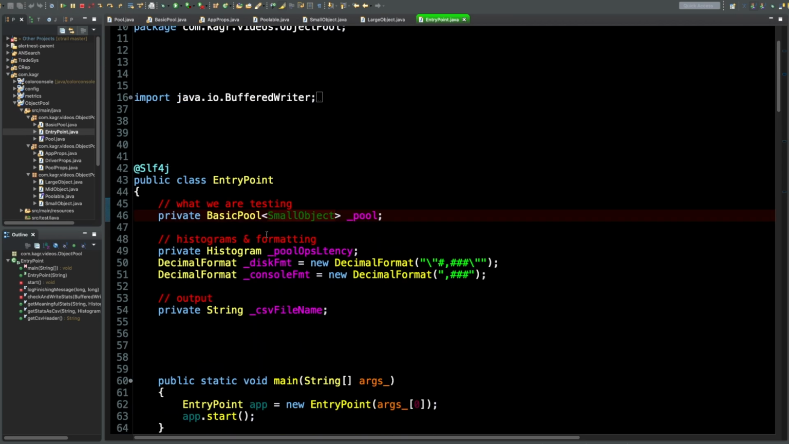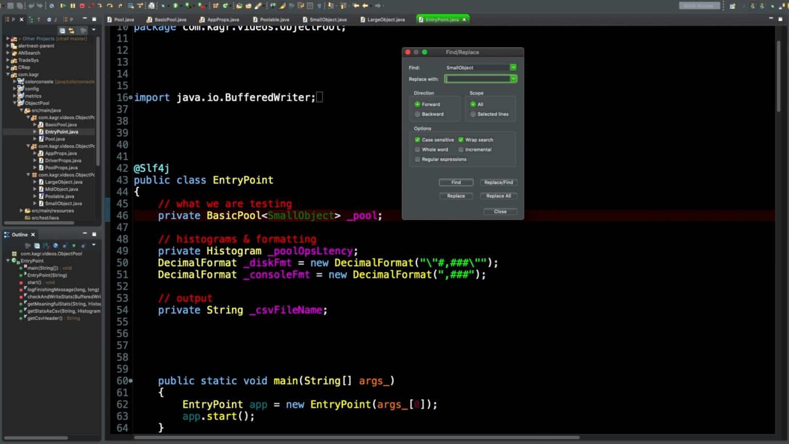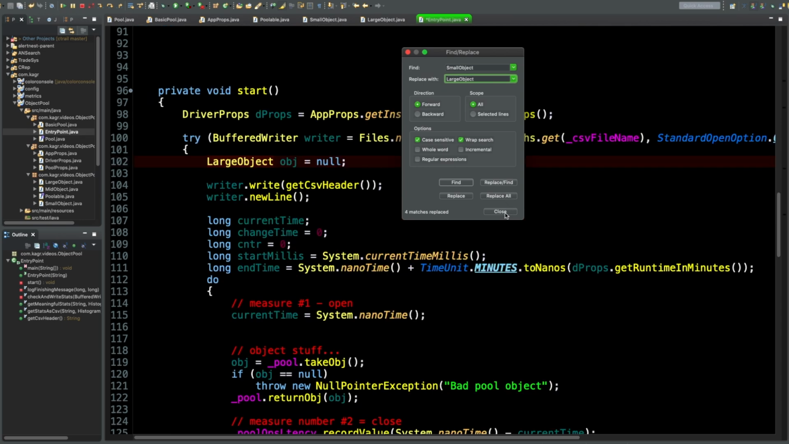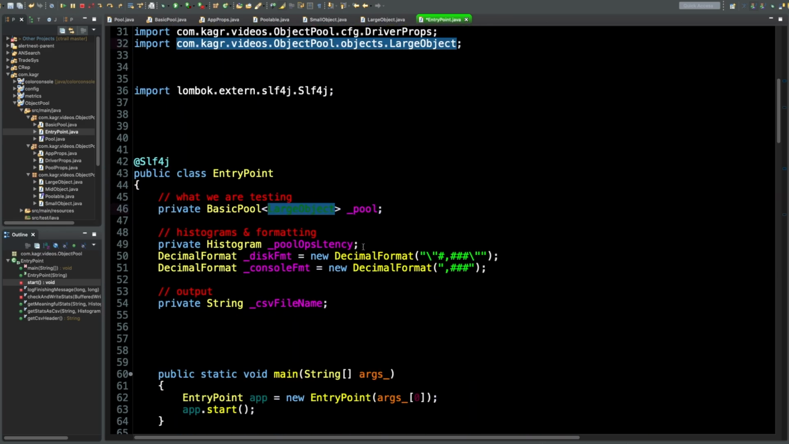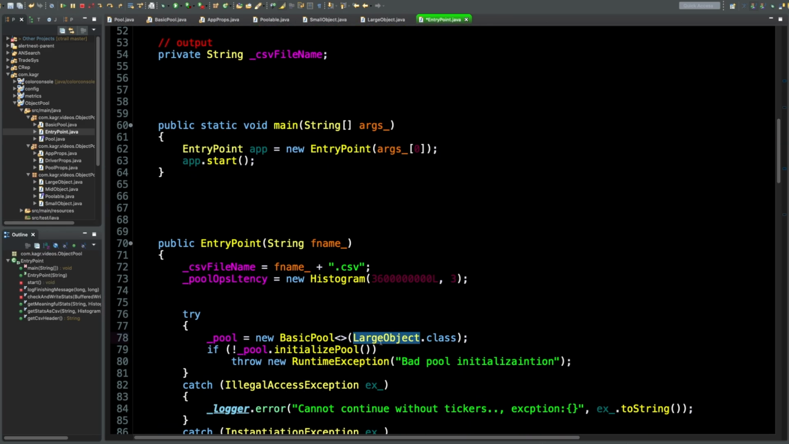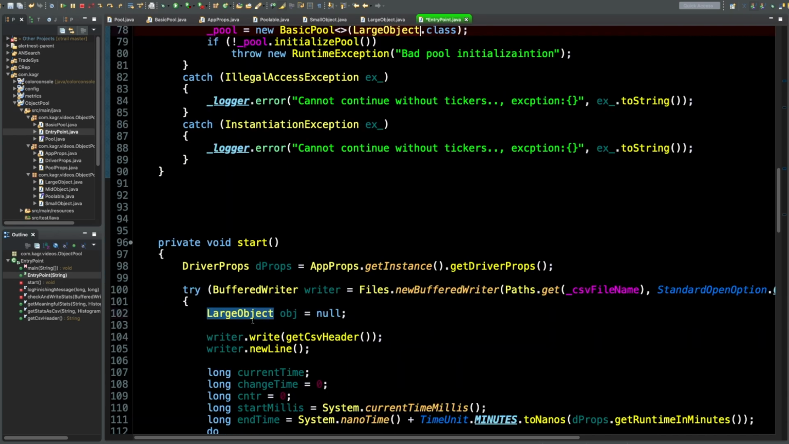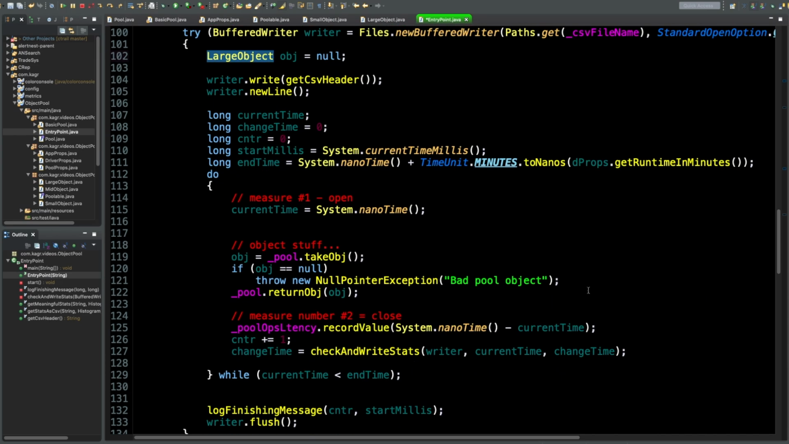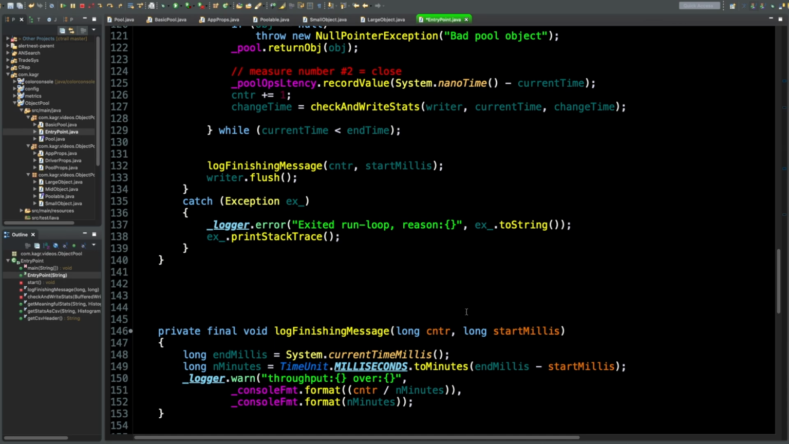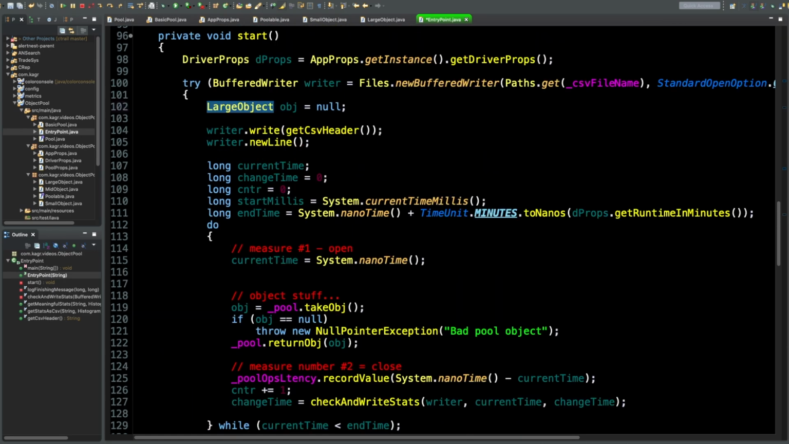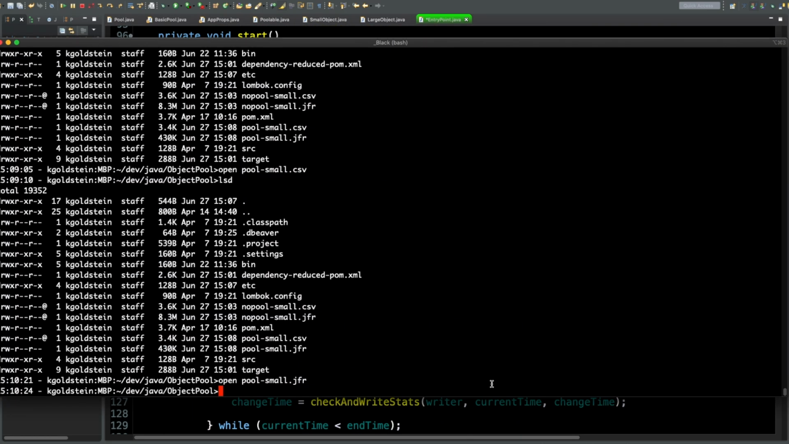Well, I don't really have an elegant way of doing it, so I'm just going to replace the code here of small object with large object. Replace all. There should be 4 replacements. And 1, 2, that looks correct. 3, yeah. And I know that there was 4 because it said it in Eclipse. So great, we then have to recompile.